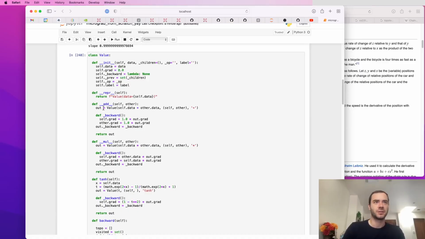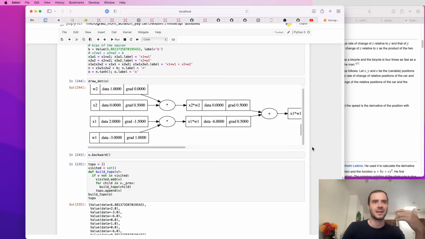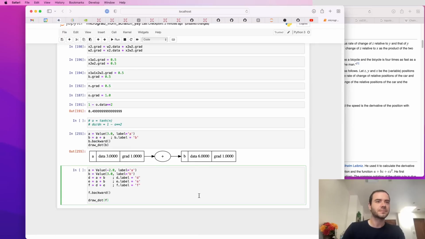B is a result of addition, so out is B. And then when we call backward, what happened is self.grad was set to 1, and then other.grad was set to 1. But because we're doing A plus A, self and other are actually the exact same object. So we are overriding the gradient. We are setting it to 1, and then we are setting it again to 1. And that's why it stays at 1. So that's a problem. There's another way to see this in a little bit more complicated expression.